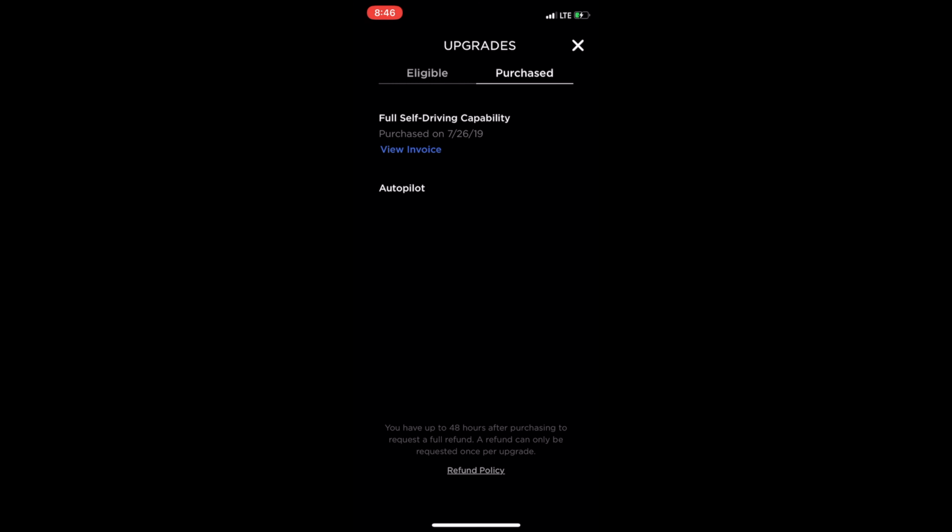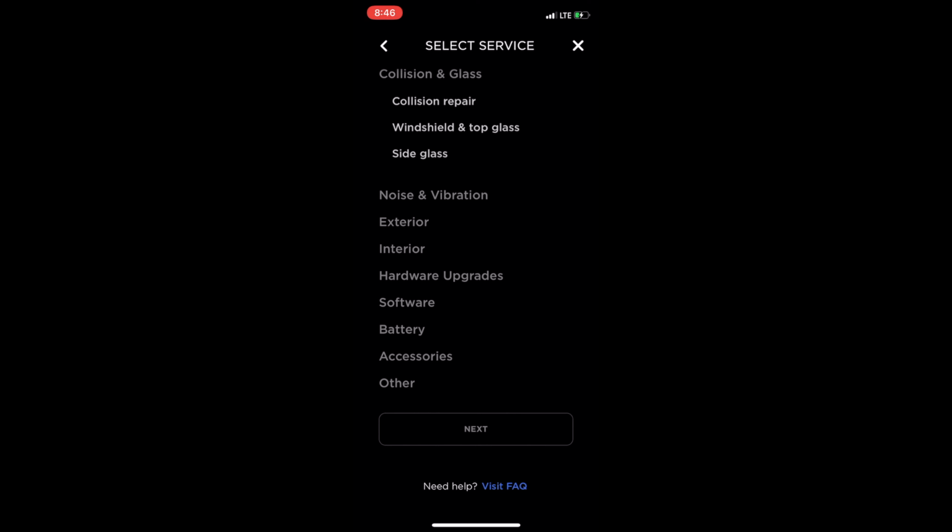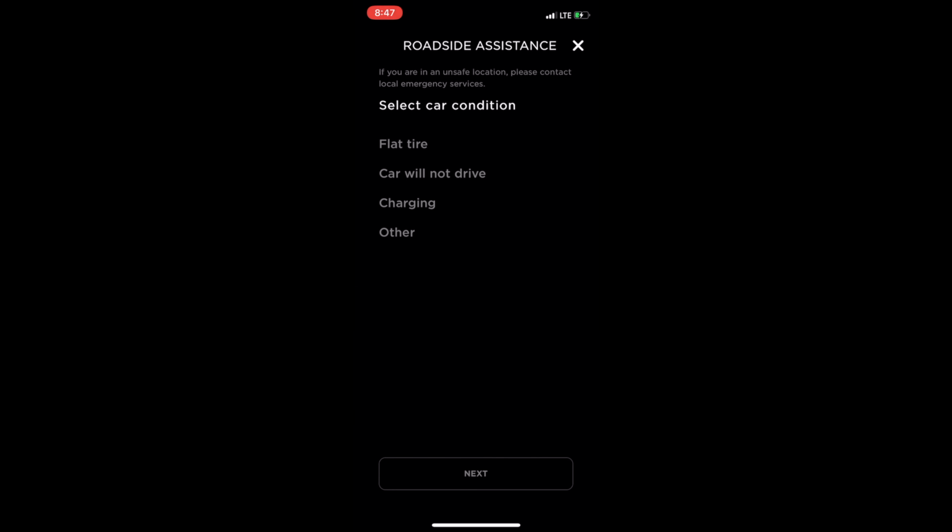To view purchased or available upgrades, click on the Upgrade option. Under the Service option, you can schedule a service appointment and check your service history. If your car is disabled, you can click on the Roadside Assistance option for Tesla's roadside assistance.